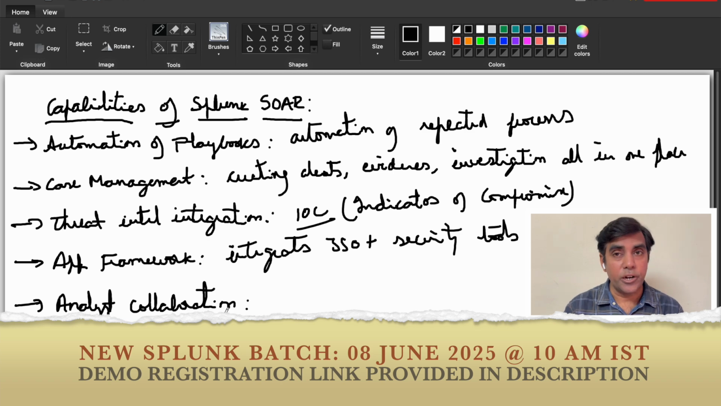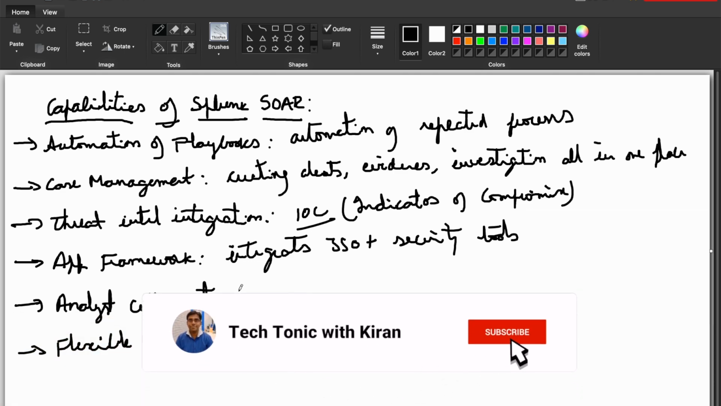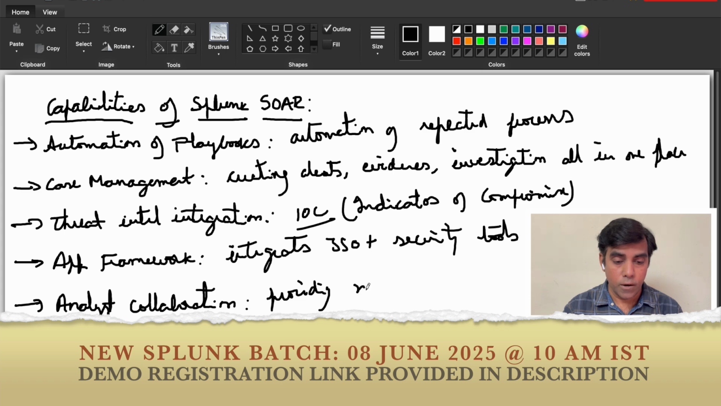And analyst collaboration. Analyst collaboration in the sense, whenever you use Splunk SOAR, it will be helping you with notes or chat with the fellow analysts, in order to sophisticatedly manage the particular incident. So that is what we will be using, providing notes, chat with the analysts. You can always collaborate with the analysts. That is what it will be doing.